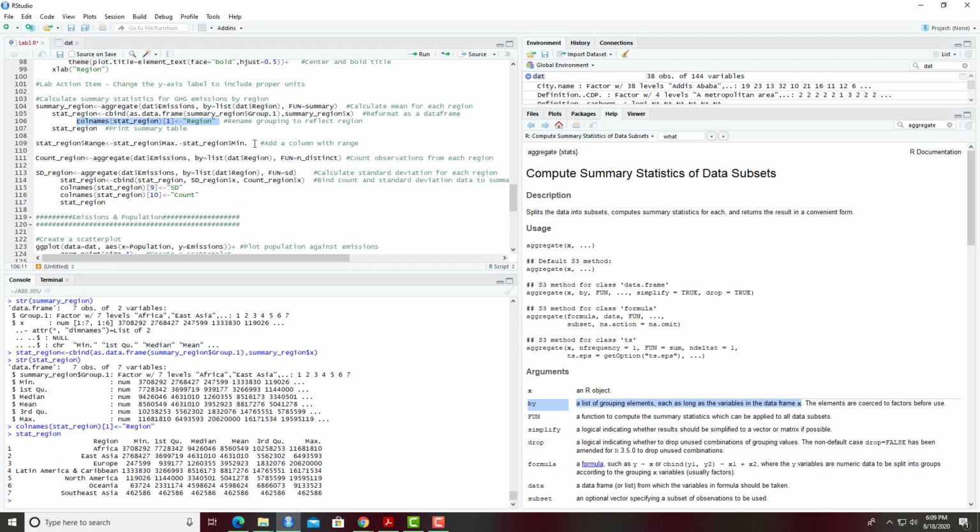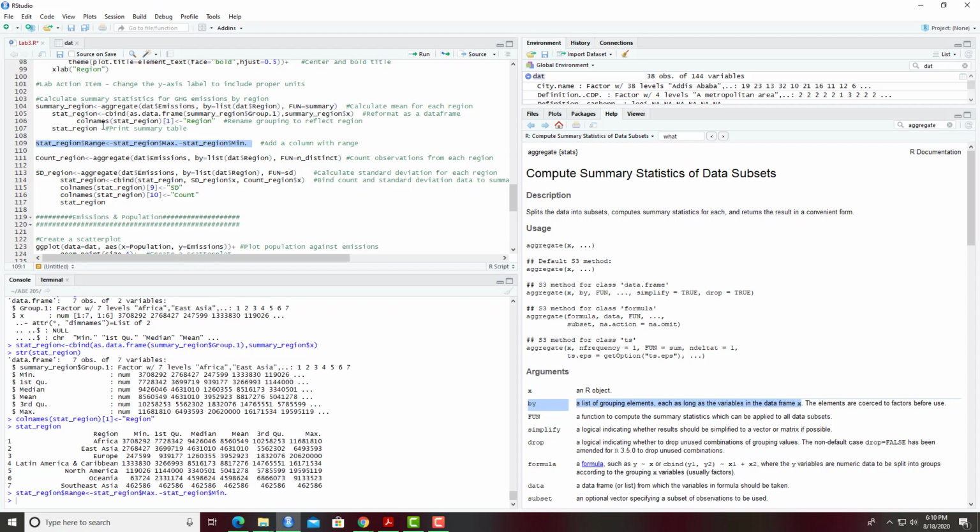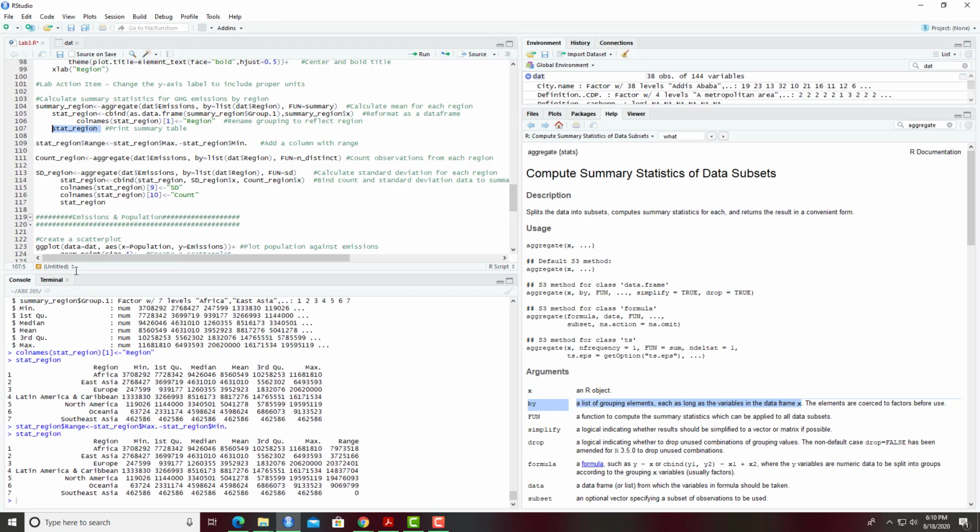And again, the summary code doesn't come up with range, so I'm going to go ahead and calculate the range. I'm going to add in another column by assigning it with a $ sign. So you know the column's not there now, but by doing this I can create a new column. And then I'm taking the max column and then the min column and subtracting them to come up with the range. So now when I look at my stat region data frame again, you can see I've added this range column.